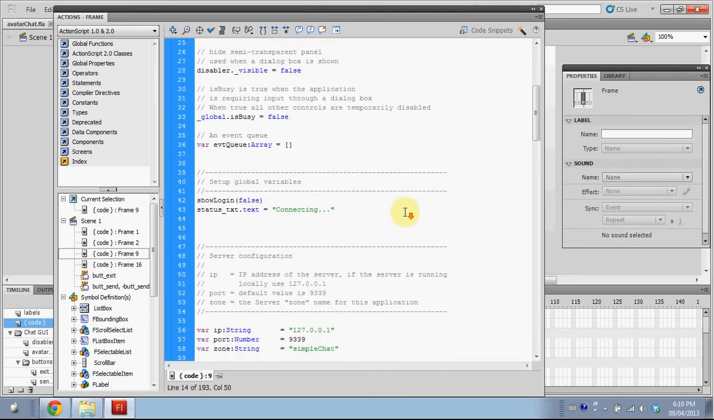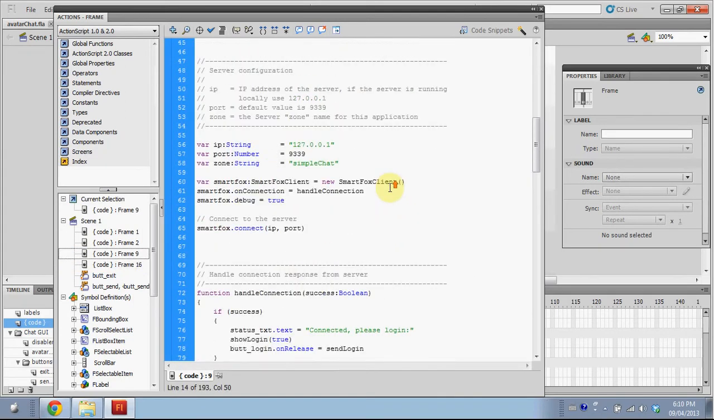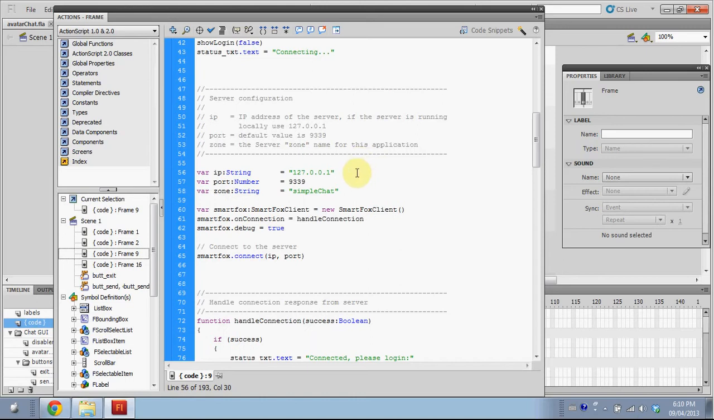Now, in frame 9, if you go down, you can check right here. We're going to need to modify this. This is probably the most important piece of code right here, which is var IP string. Now, it'll automatically be set at 127.0.0.1. For those of you who don't know, that's localhost.